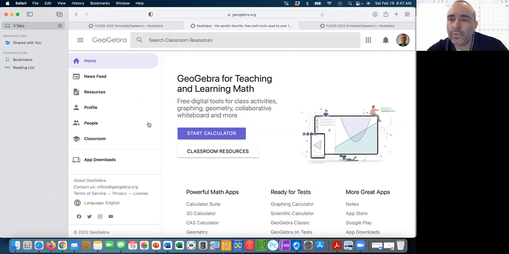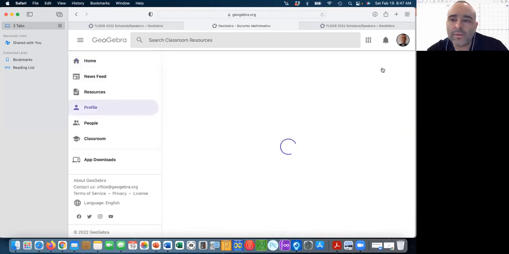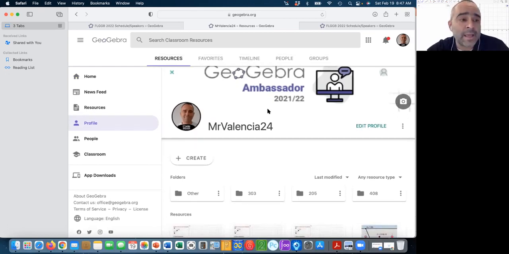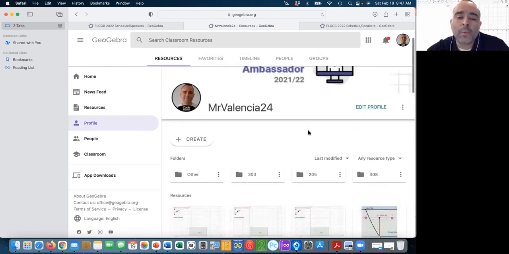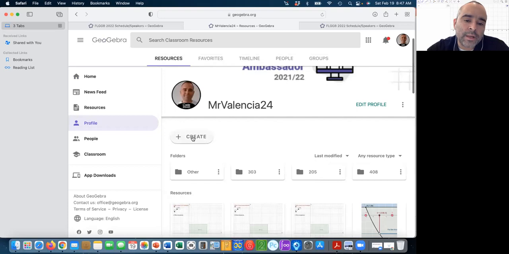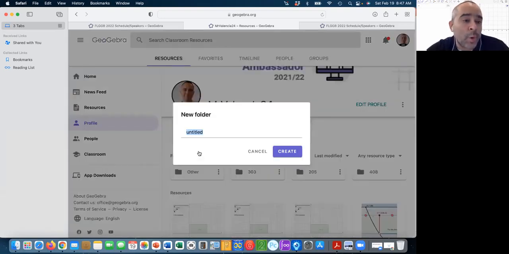All right, so let me do the next thing that I want to show you. At this point, you can now log into your account. There are a couple of things that I want to show you. The first is if you click on profile, you're going to see your information. Right now, you probably don't have a lot of information in here if you just created your account. But this is the reason why I wanted you to create an account. If you click on this create, I would like you right now to create a folder for one of your classes.